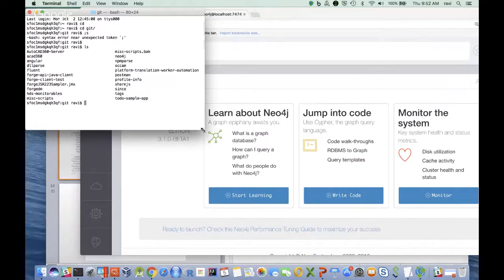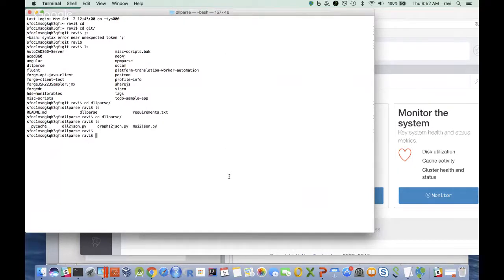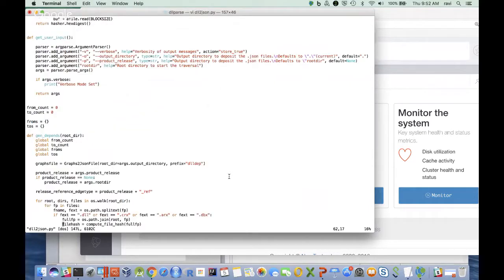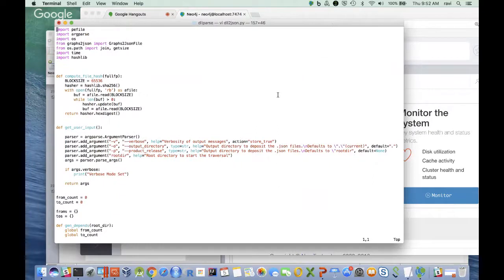Some of you were interested in how some of the parsing works. I can walk through some of the code. I use something called the P file library. This is just the DLL parsing piece. If you look at the P file, are you able to zoom in a little bit? Maybe Command plus.